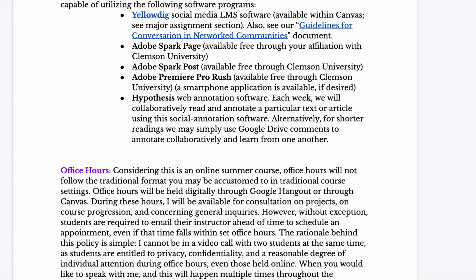Basically, Yellowdig is meant to look just like a Facebook feed. If you've used Facebook, Twitter, Instagram, or Snapchat in the past in your own life, then you will integrate yourself into using Yellowdig really quickly. You'll see I've linked a guidelines for conversation and networked communities document here. I suggest you all read over that and use that as a resource for yourself.